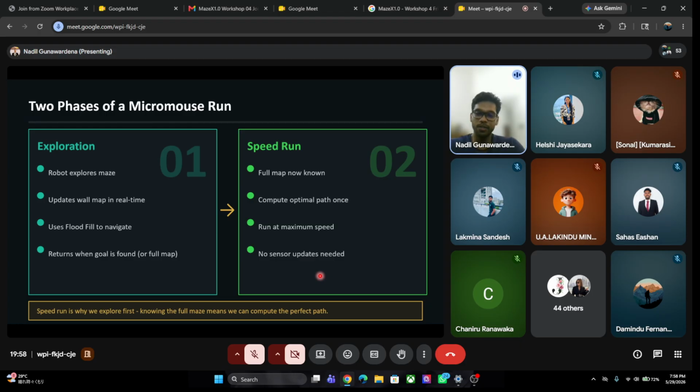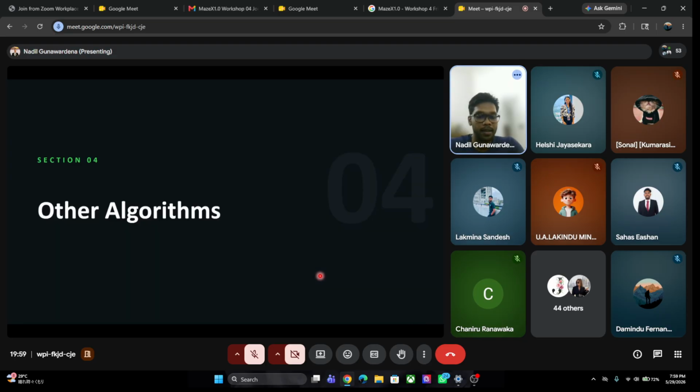After knowing the full map and updating all the weights of the cells, it knows what path to take, what the shortest possible path is, and then we can increase the speed of the motors and run at the maximum speed of the motors of the Micromouse. So that's the speed run, and the speed run is there to reduce the time that it takes.